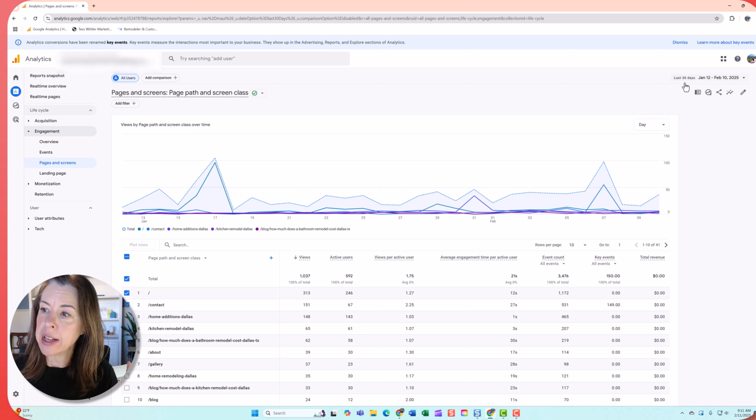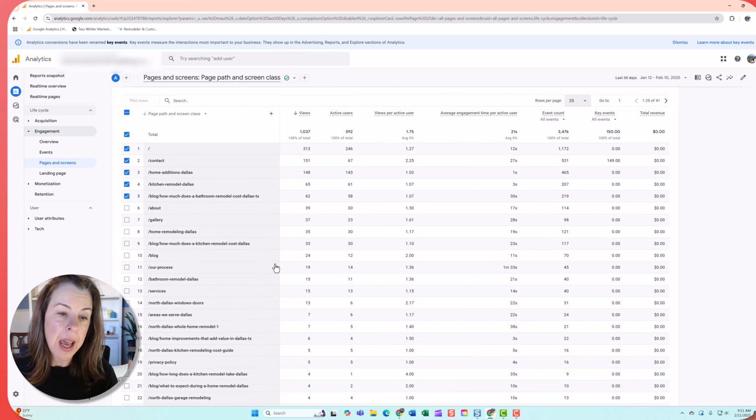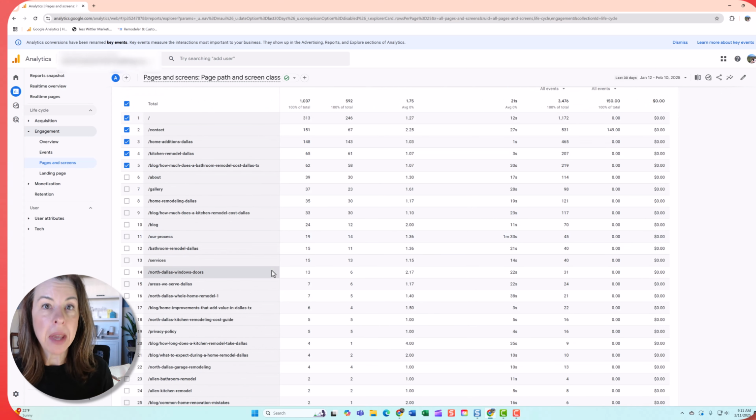So we're still in the last 30 days. Let's also change this to top 25. And now you can look at the top pages for your site, which will be different than your landing pages. So your landing pages are how people get into your site. But from there, these might be the top pages that people actually are looking at and engaging with.